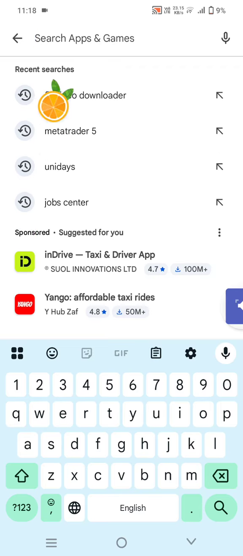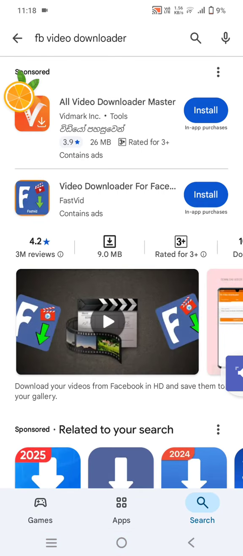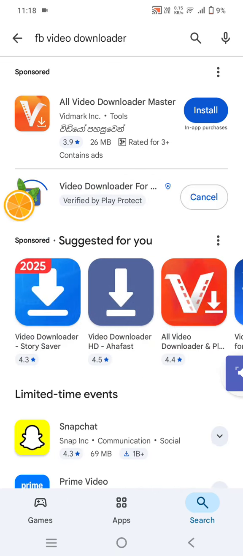In this video I will tell you how you can download and install FB Video Downloader. Just search for FB video downloader, and here you will see the 4.2 rating video downloader for Facebook. Just click here, and the file size is 9.10 MB, so it is very small. So just click here, and it will automatically download and install.